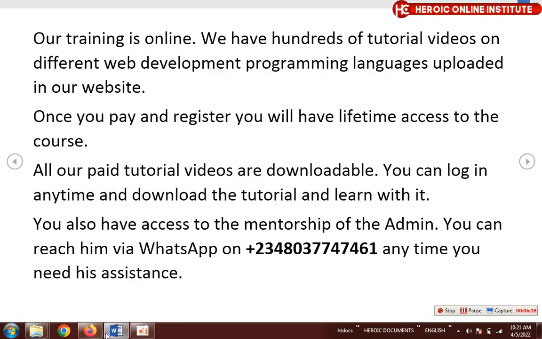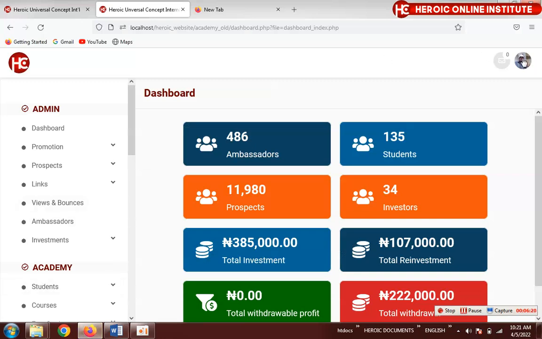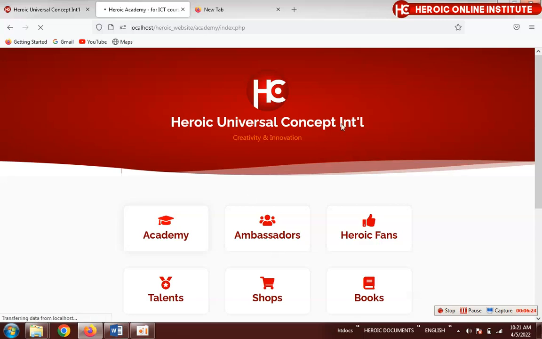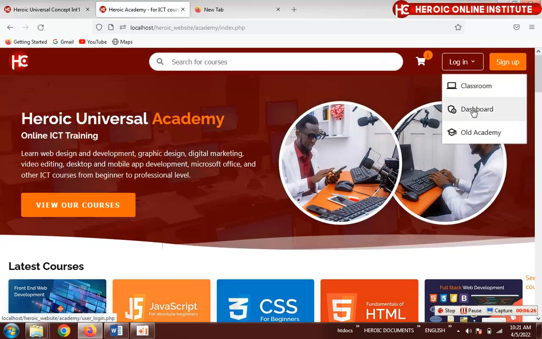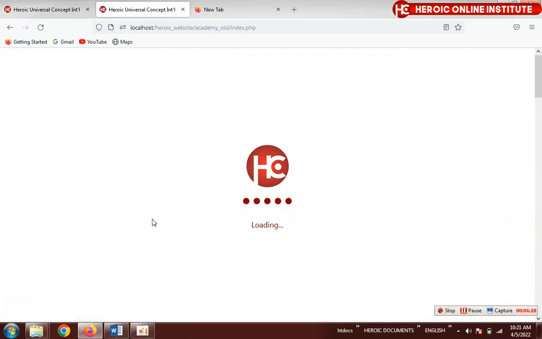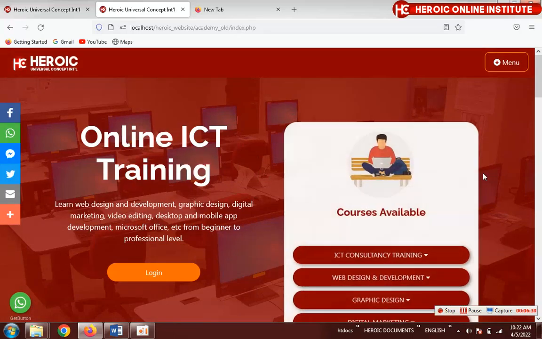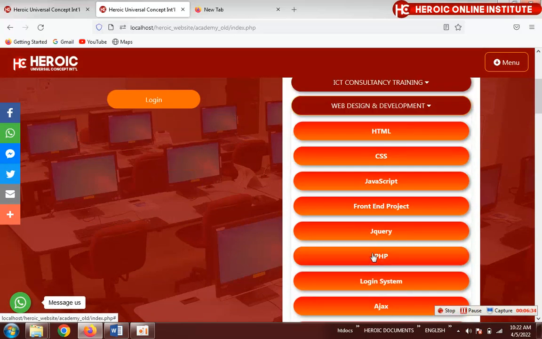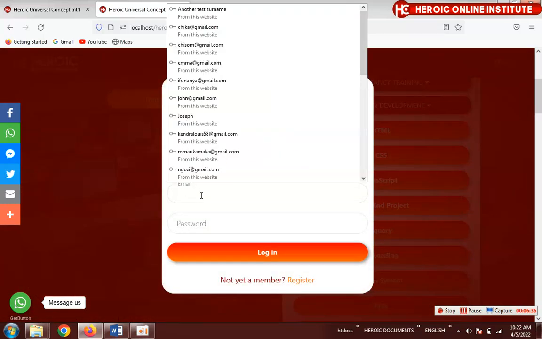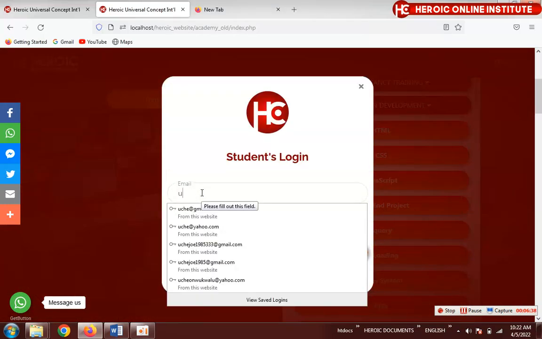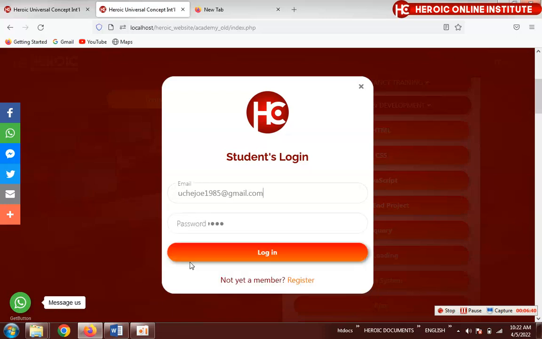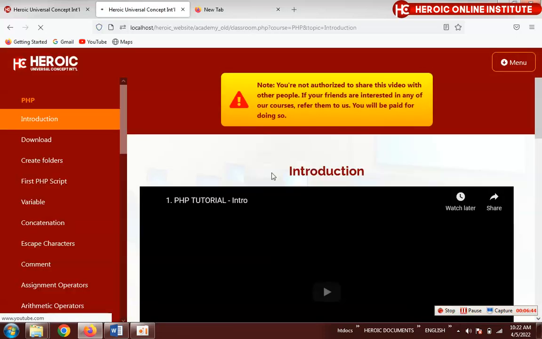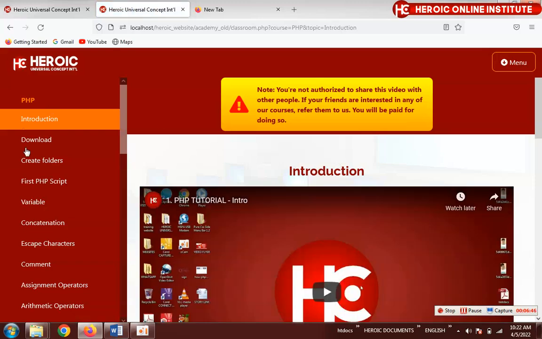Okay, let's quickly do that. I'm going to log out of this one. Then I'll log into the Academy, and then I will log into the PHP from here. Okay, this is exactly how my students log in. Once you register and become my student, this is exactly how you're going to be logging in whenever you want to learn. See, this is the PHP classroom.